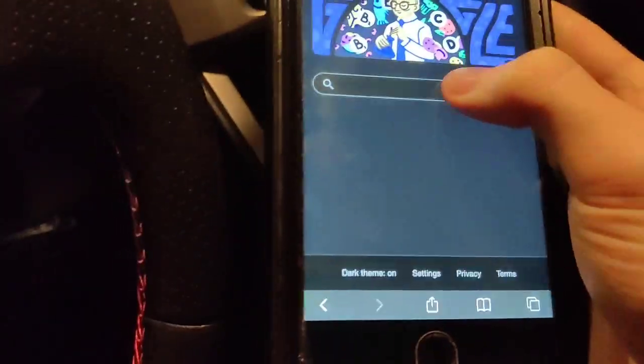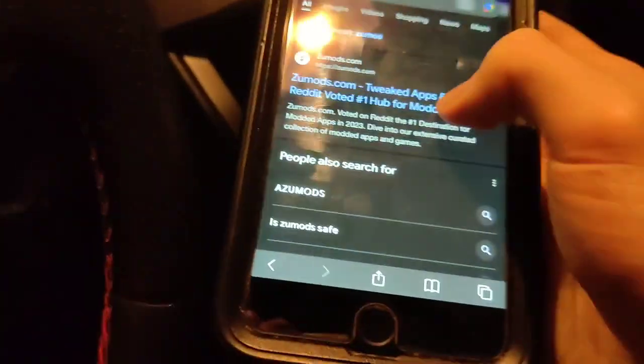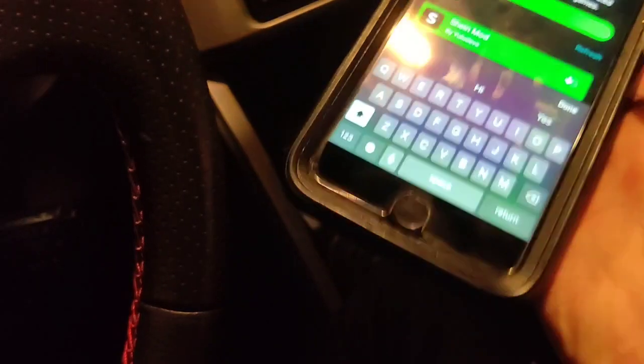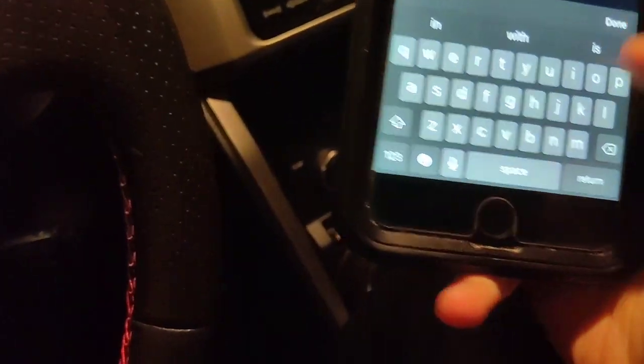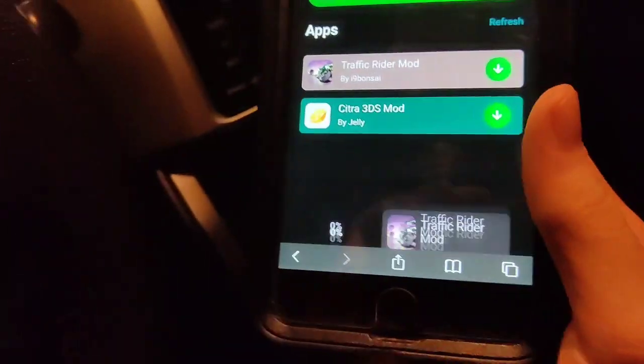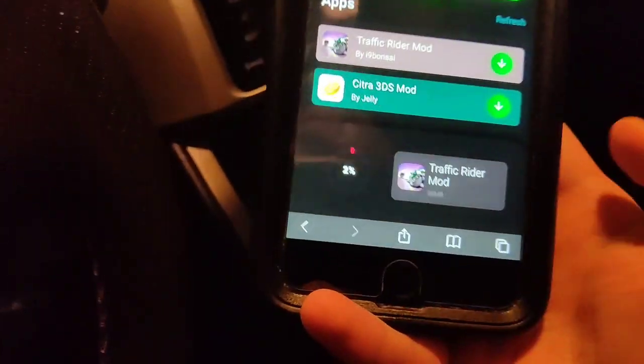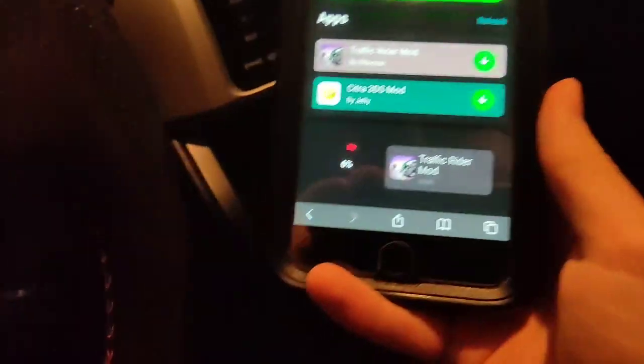But be sure to go ahead and try this out for yourself, guys. Get the word out. If you like to play Traffic Rider, you're going to love this. It actually works, guys. So in this video, you learned how to download the Traffic Rider modded version, which is super crazy.